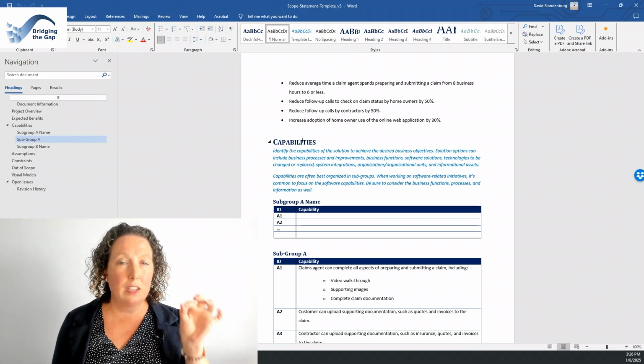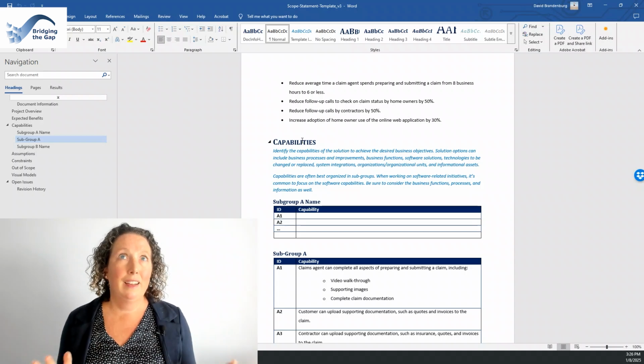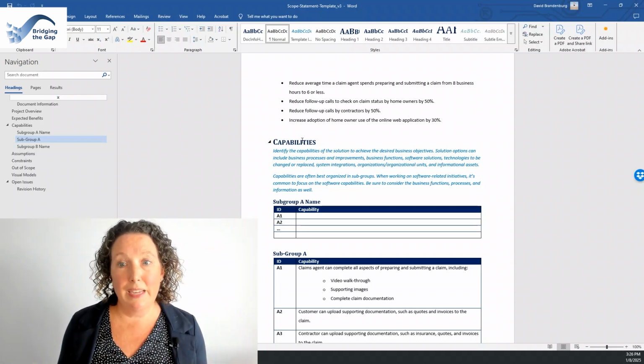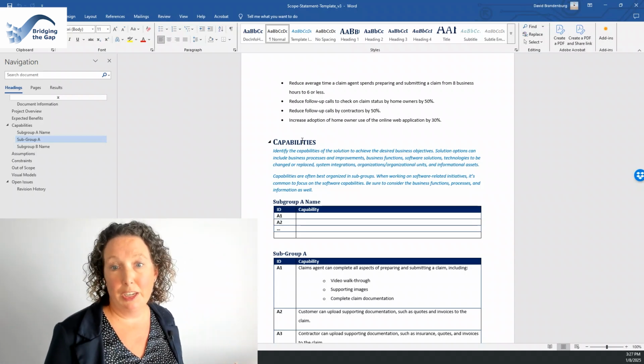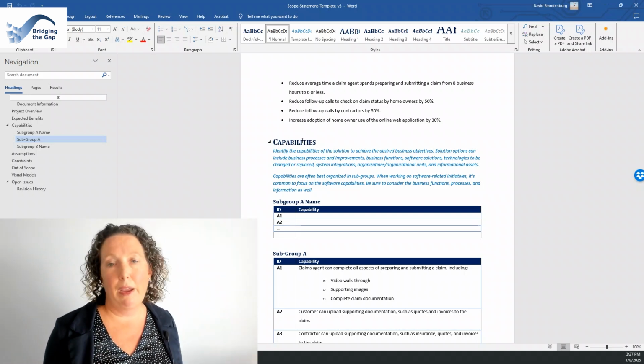Now you'll notice that these all have numbers, which means they're quantifiable. Not all companies are set up to actually have current state metrics. You might not have great data on how many follow-up calls you have by homeowners.